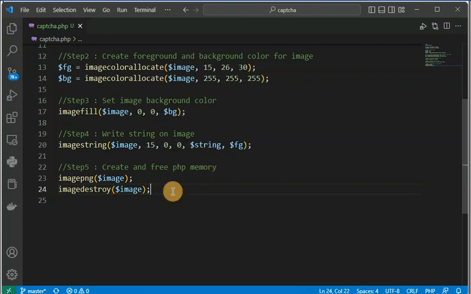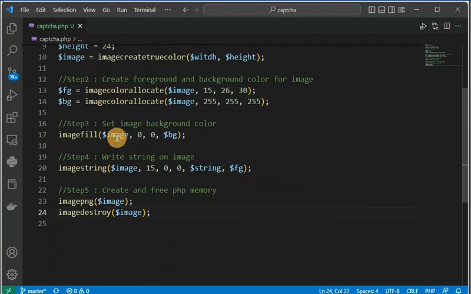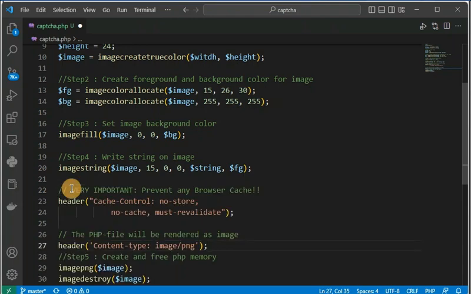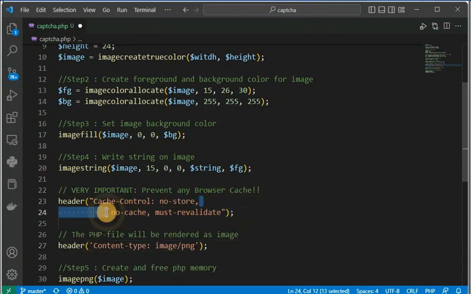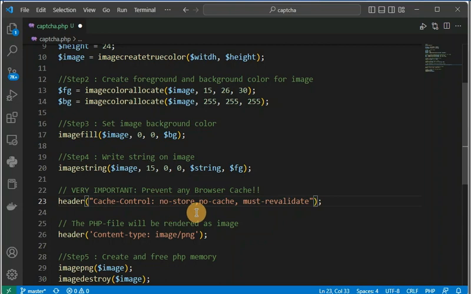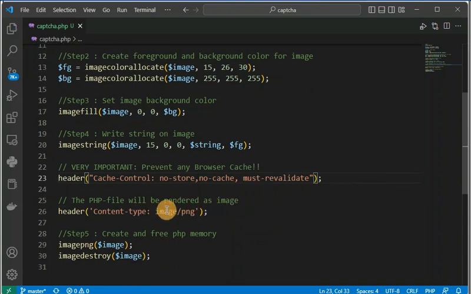Now the last step is what? We need to render this image, because we are not going to download it. Instead, we are going to render it on another page. For that, we need to use a header so that it is going to generate the image on the browser. Here we are using two headers. This header is used only to remove the cache, and this header is used to generate this image PNG on the browser. This way we have this image.